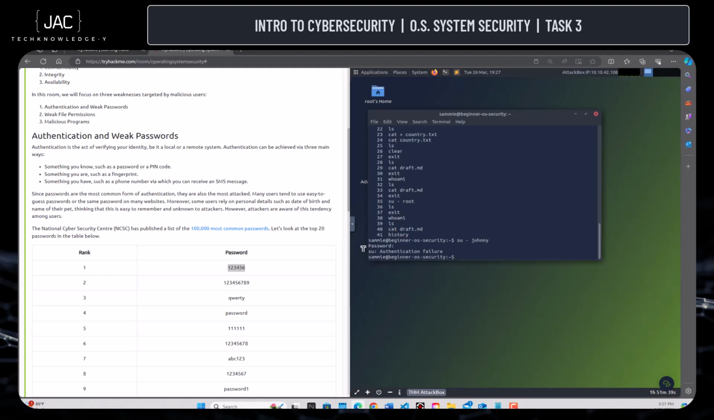Nope. su, switch user authentication failure. So we're back at Sammy. So let's do switch user again, and let's find a different password. Try QWERTY.